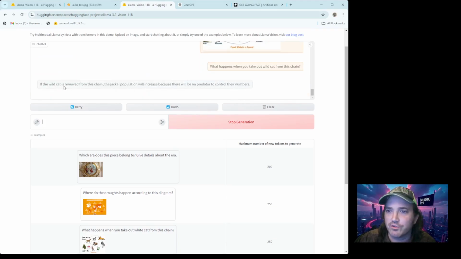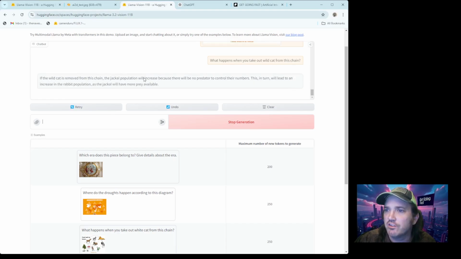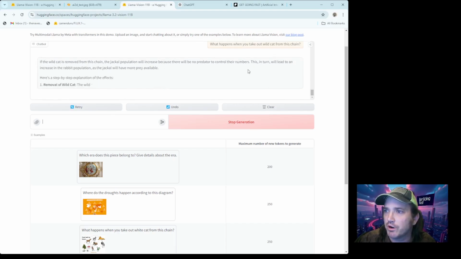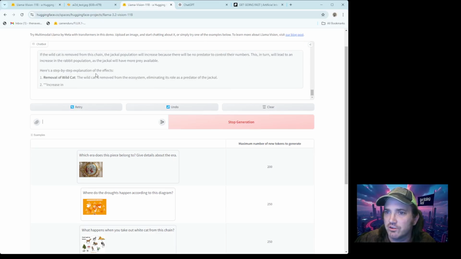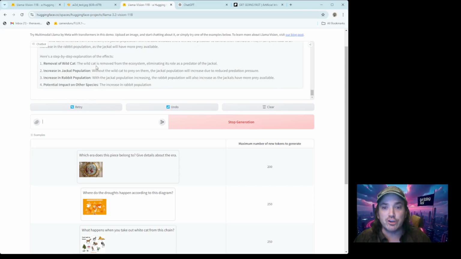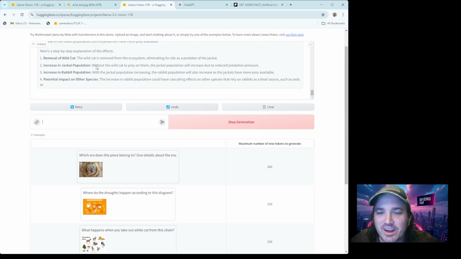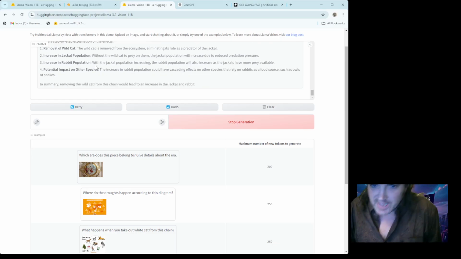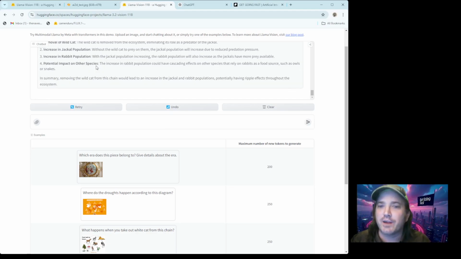Okay, so now there it goes. If the wild cat is removed from this chain, the jackal population will increase because there will be fewer predators to control their numbers. This in turn will lead to an increase in the rabbit population as the jackal will have more prey available. Here's a step-by-step explanation. So that's pretty good. That's really cool stuff that it's able to look at that and not just look at it, but reason through it. Okay, that wasn't pre-programmed into that.